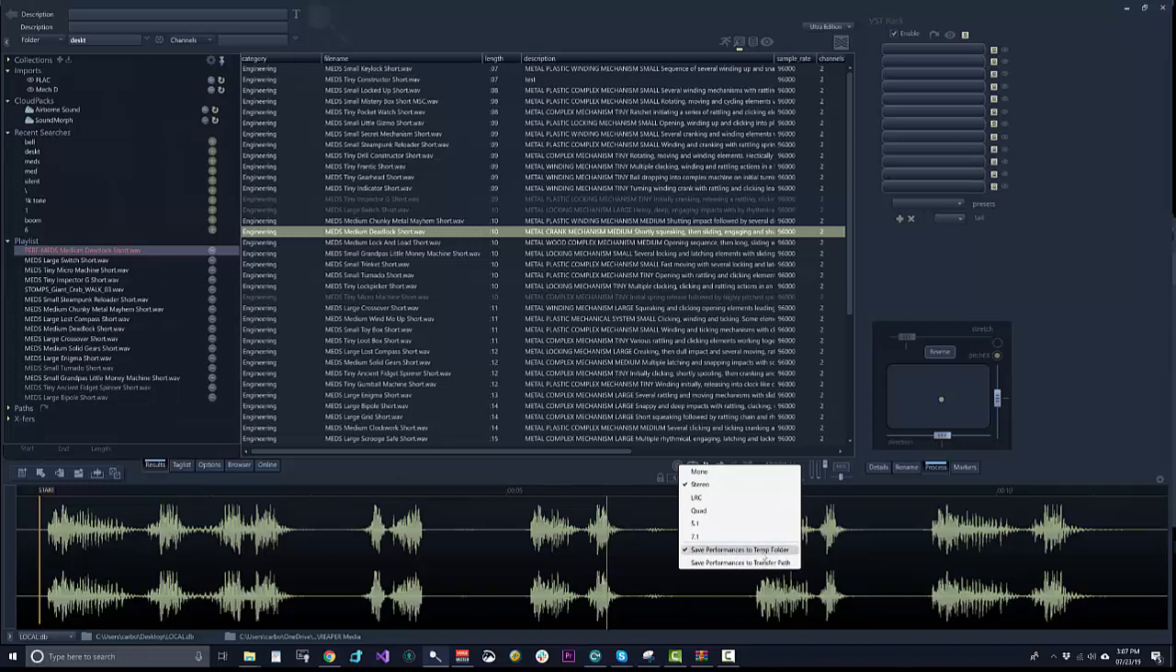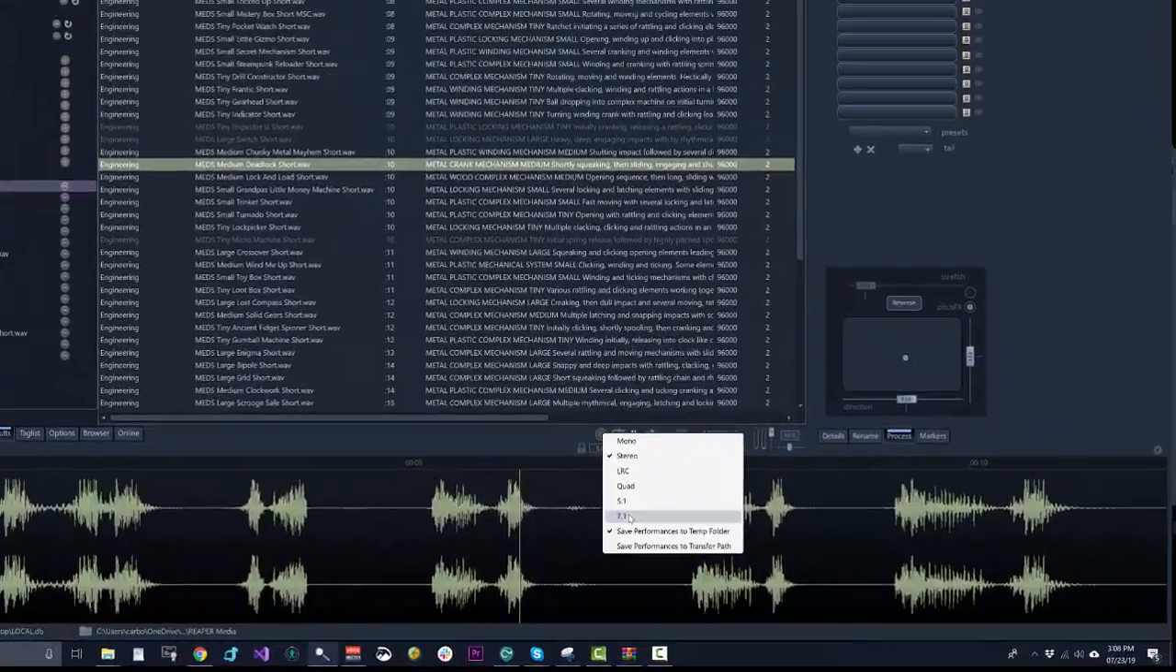We recommend actually having it on your temp folder because you might record like 10, 12 things and only really want to use two of them. But you can also, if you do record to your transfer path, you can actually hit this delete button. And in the case of this being set to a performance file, it will actually delete it from the hard drive. And you can also select what you want your output file to be.